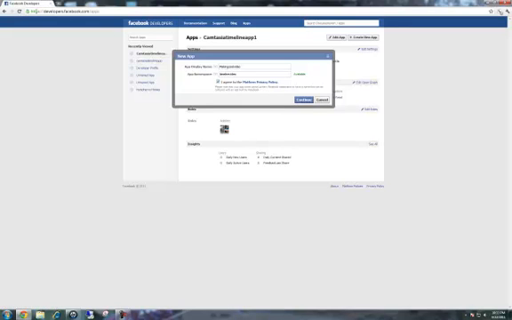Okay, so I went to developers.facebook.com/apps, created an app, and gave it a name and a namespace. Again, nobody knows about these. It confirms it's available. Agree to the privacy policy and hit continue.